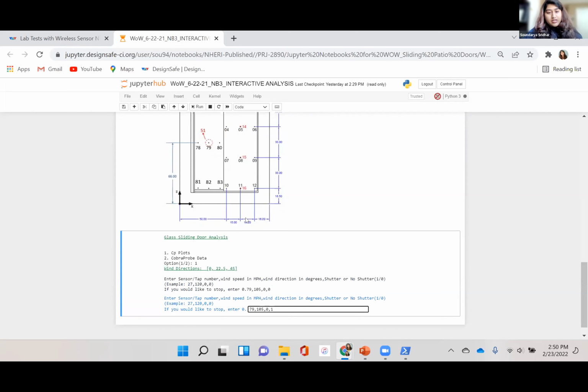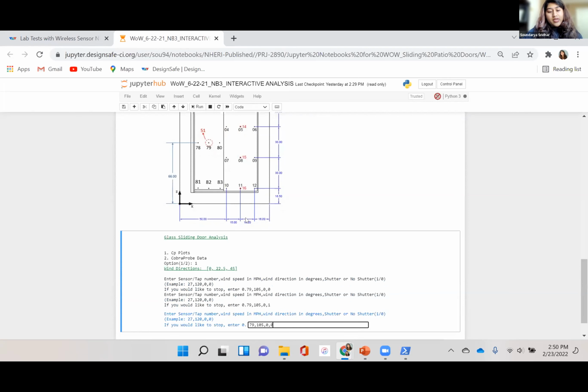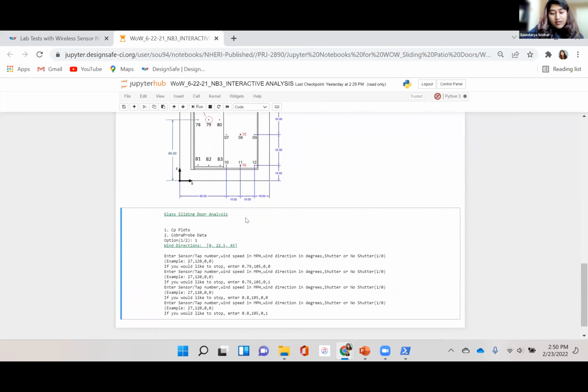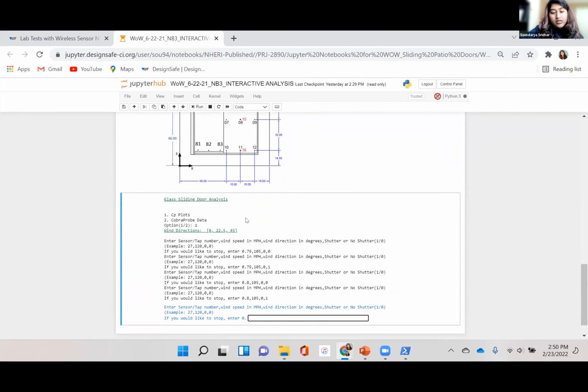And say the second condition is I want it with the shutter, and then maybe compare it with the value from the right side of the door. Say I want 8. One more, bear with me. One, and then if I want to stop the analysis, I hit 0.